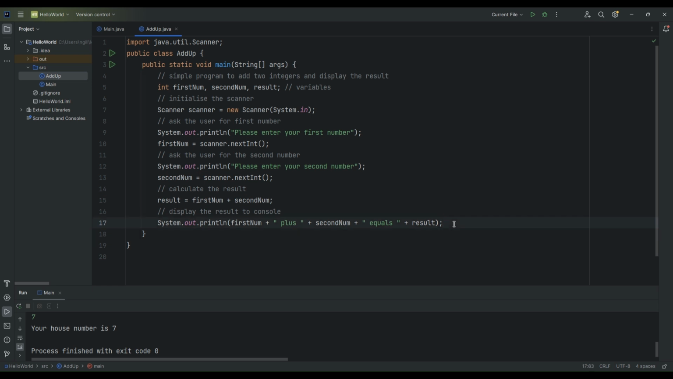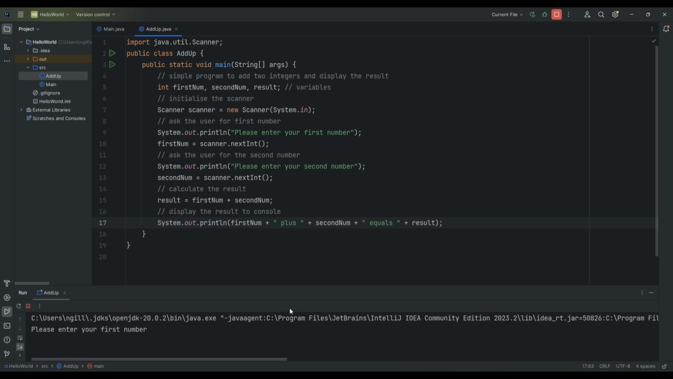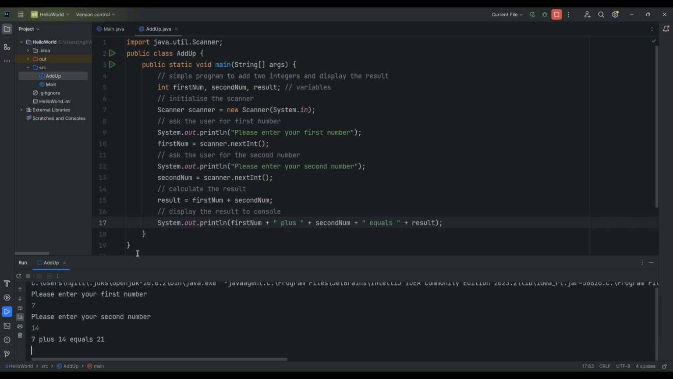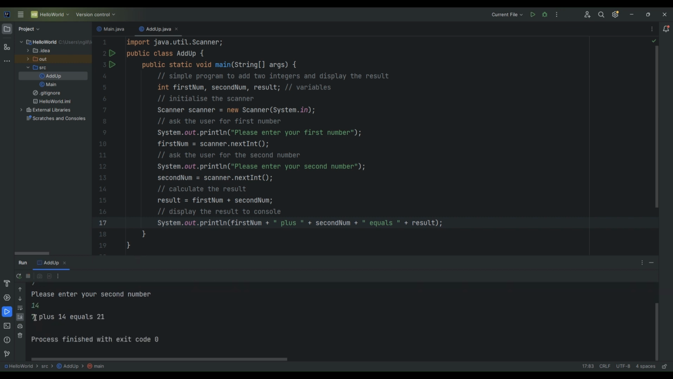So I think we could probably run this now. Keep an eye on the console to see what happens. In the console, we're being prompted to enter our first number. Let's enter the first number and press enter. We're then prompted for the second number. We'll enter the second number and press enter. So we're getting the result 7 plus 14 equals 21.